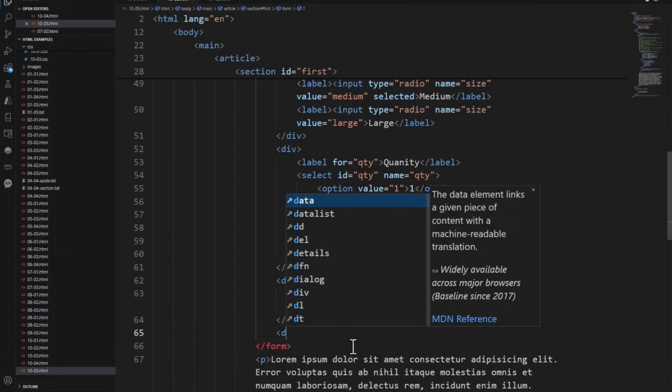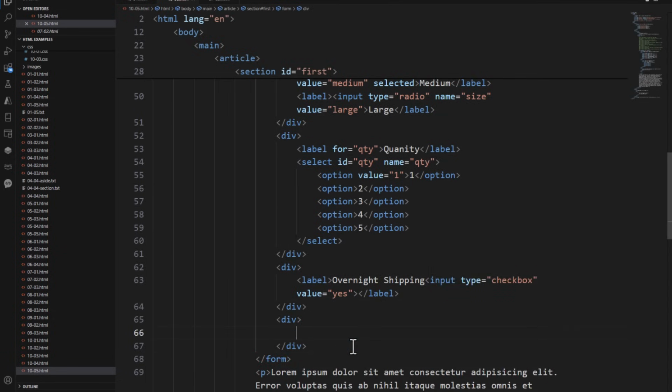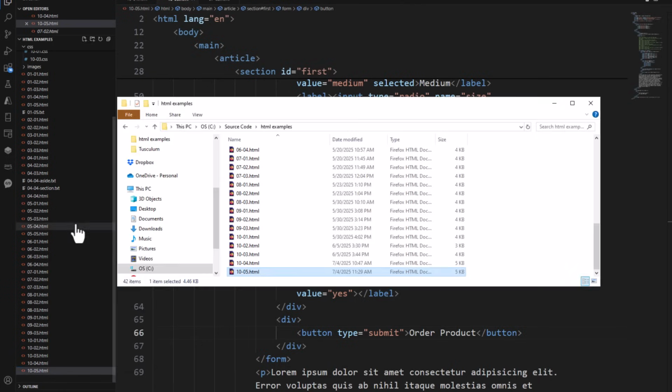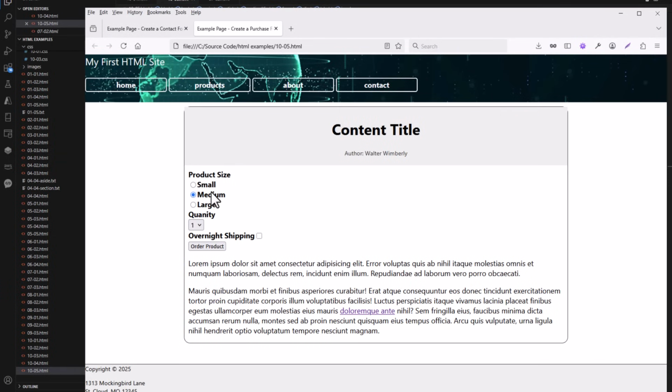Finally, we're going to have a submit button. So one more div, button of type submit, and in between our button tags, we're going to have order product. Come over here, my file panel, right click, reveal in File Explorer, double click on my file.